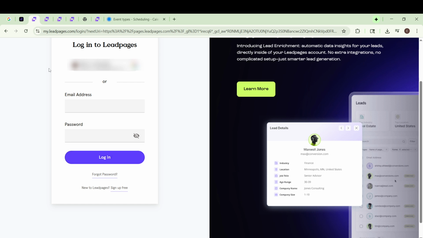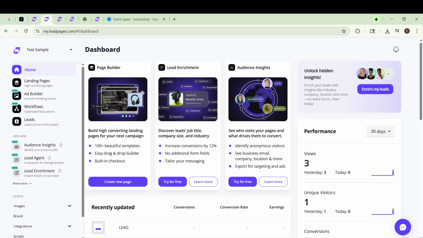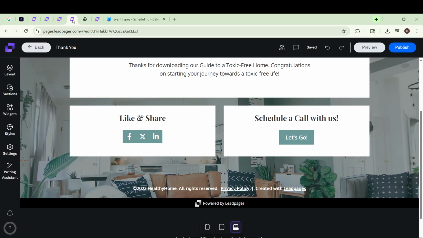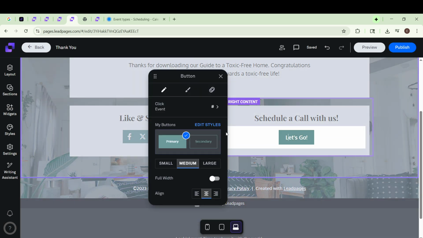Now that you're inside your Leadpages account, look for the thank you page that you want to edit. This thank you page is essential as it serves as a follow-up to customer actions, like signing up or downloading a resource. Select the page you need to modify by clicking on it, which will take you directly into the page editor. In the Thank You page editor, your goal is to find the text or button that you wish to integrate with your calendar link.